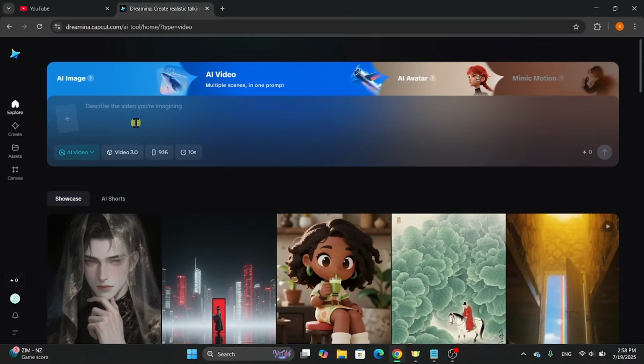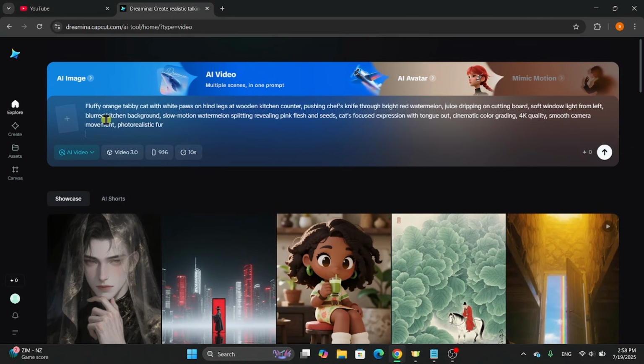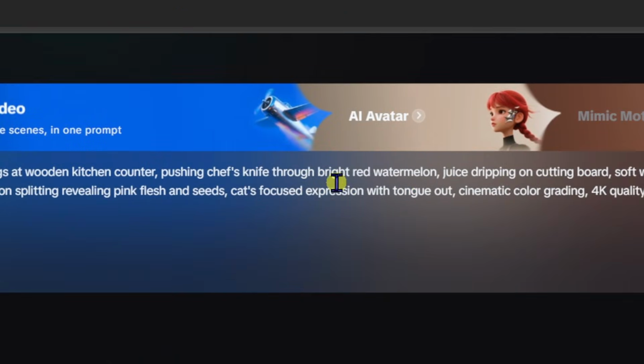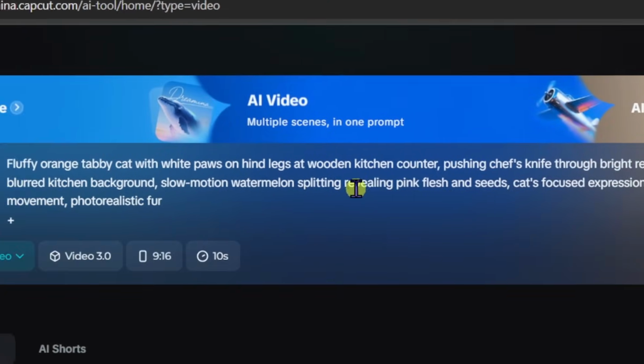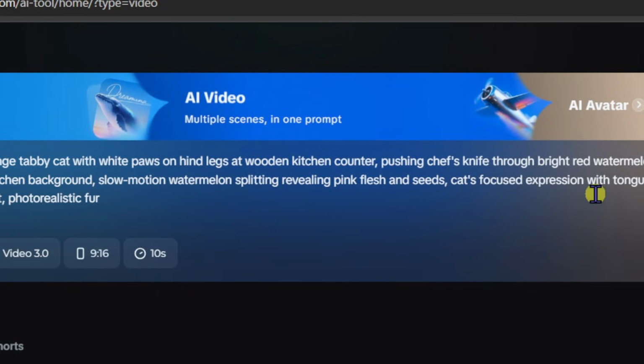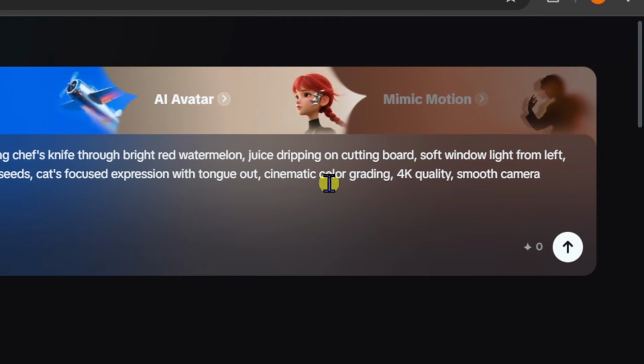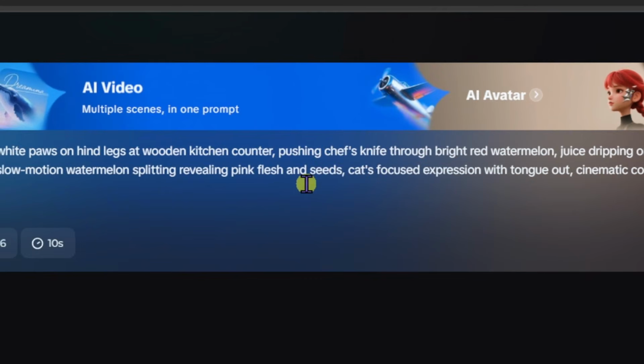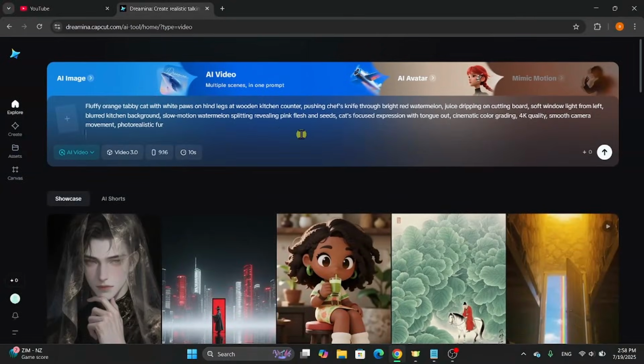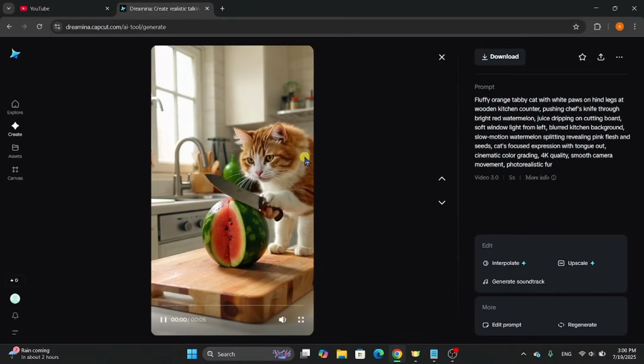Let me show you this in action with two incredible examples. First, text-to-video creation. I'll type this amazing prompt. Fluffy orange tabby cat with white paws on hind ledge at wooden kitchen counter, pushing chef's knife through bright red watermelon, juice stretching on my cutting board, soft window light from left, blurred kitchen background, slow motion watermelons leaving and revealing pink flesh and seeds, cat's focus expression with tongue out, cinematic color grading, 4K quality, smooth camera movement, photorealistic fur.